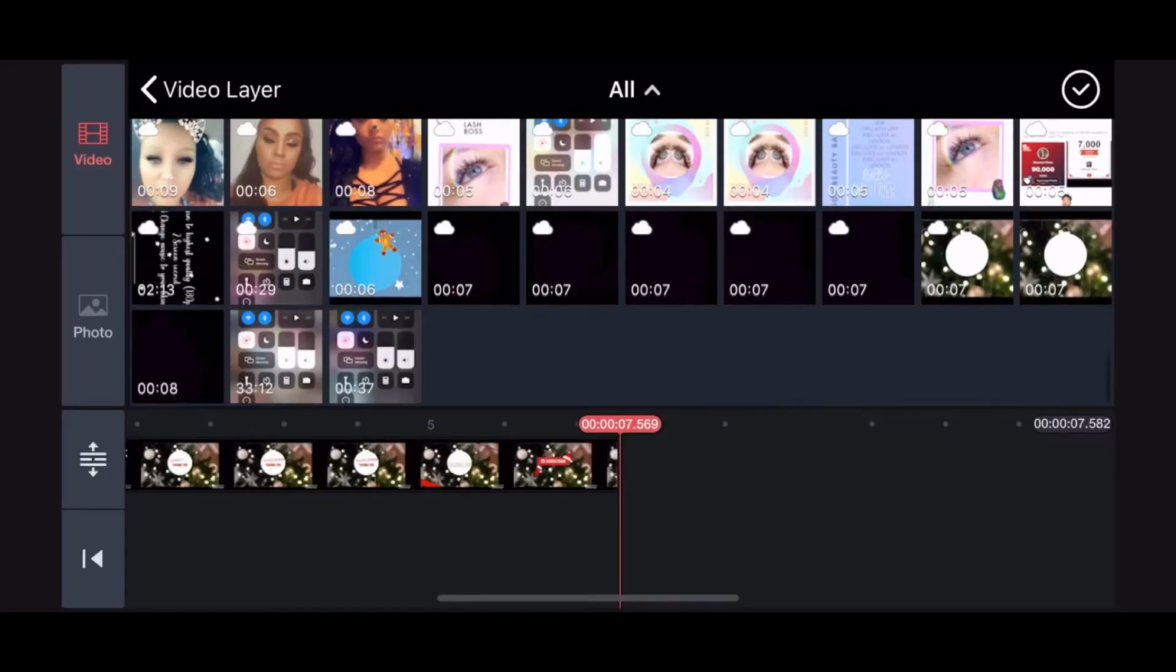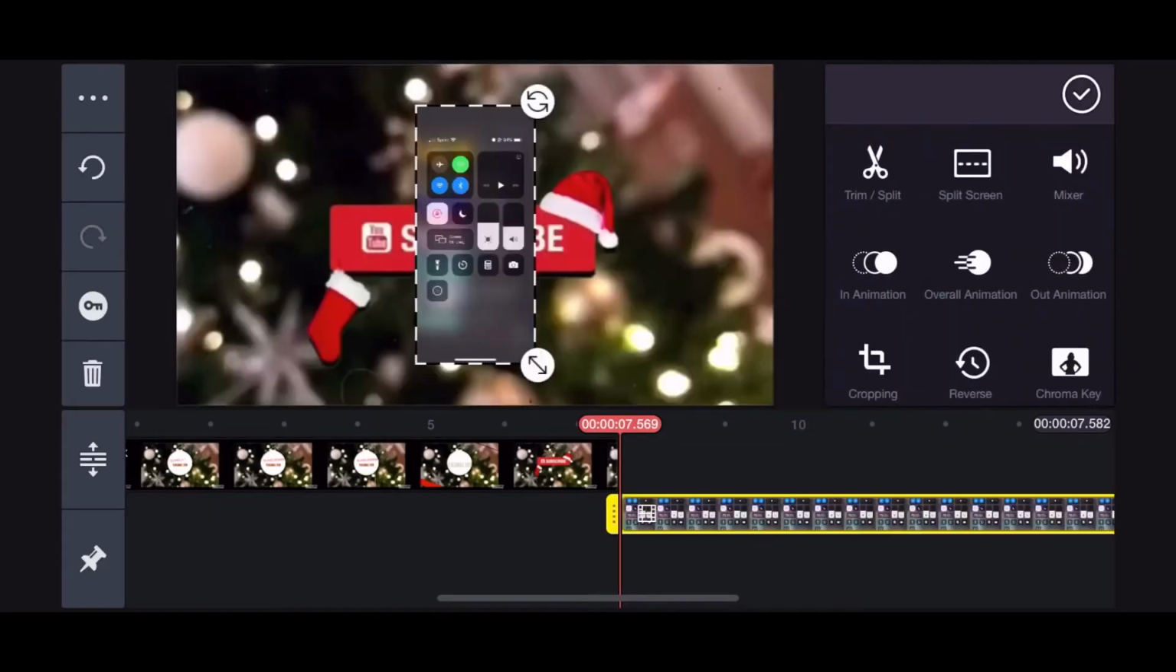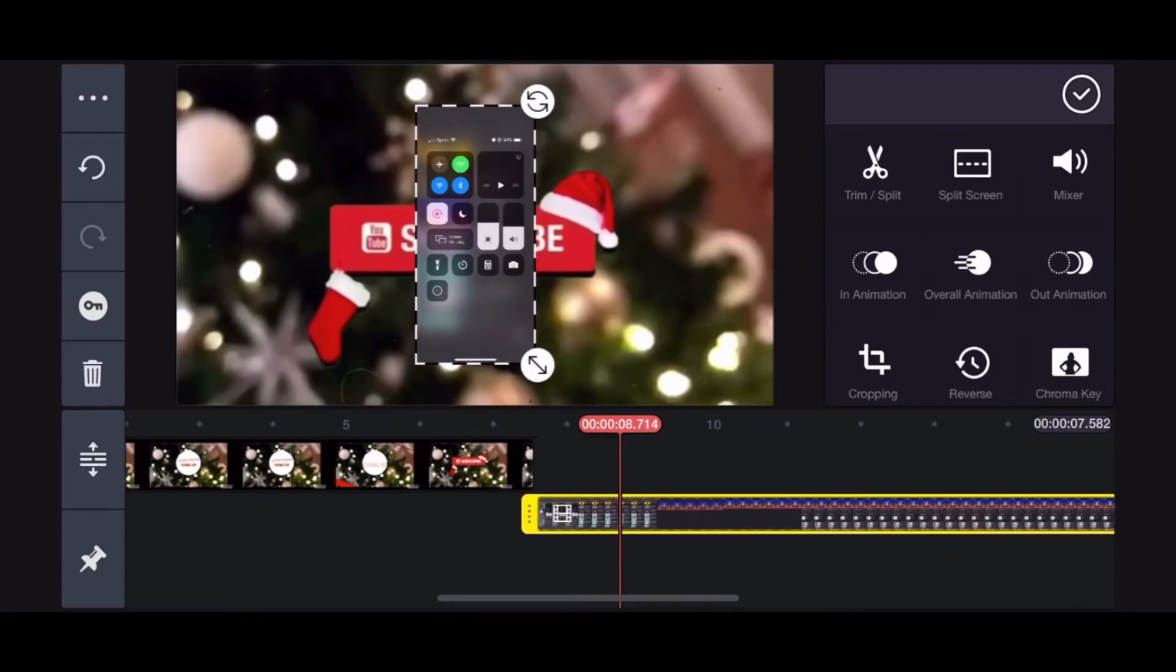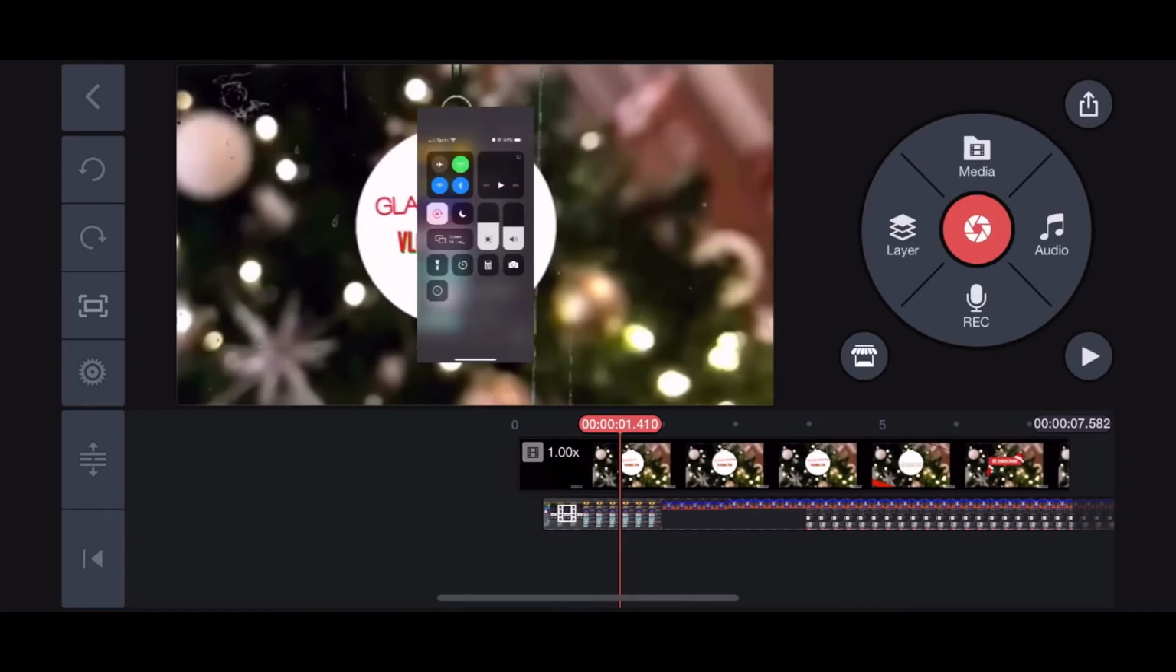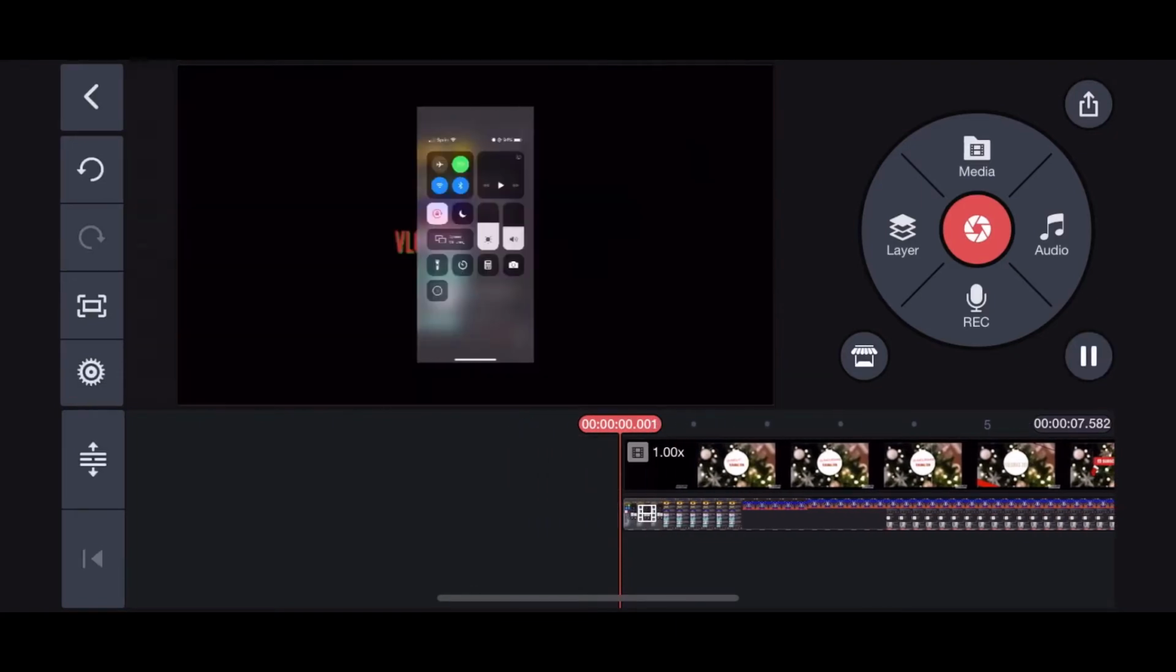Next, I'm going back into Kindmaster. I had already screen recorded a song that I wanted. I just typed in trap Christmas music into YouTube and I found one that I liked. So now I'm just importing that as a layer. I'm lining it up correctly to where I want it to start.